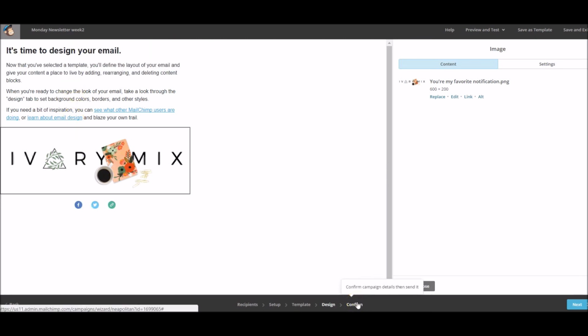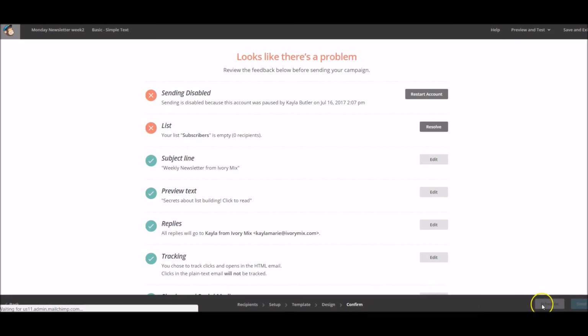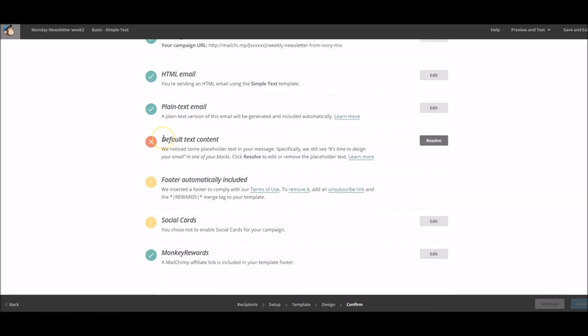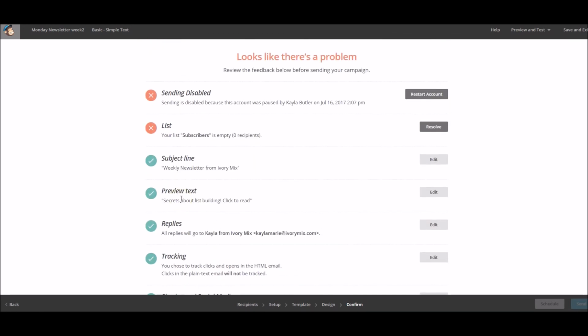And once you've created something you like, you go to confirm or click on that next button. And you'll get to this page. This page actually is a good indicator that your email is ready to send. There's all these different check marks. Now, mine says there's a problem, and the reason it says that is because I don't use MailChimp. I have it completely disabled, and in particular, there's nobody to send this email to, so that's one thing to keep an eye out for, is any red flags.